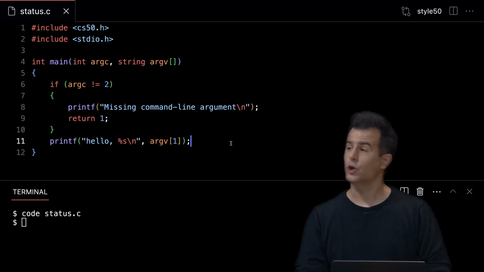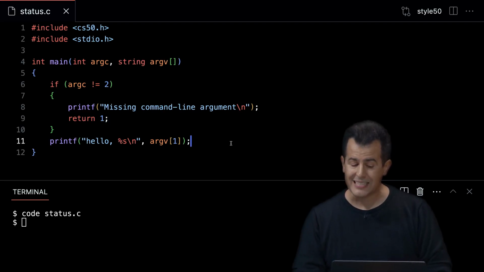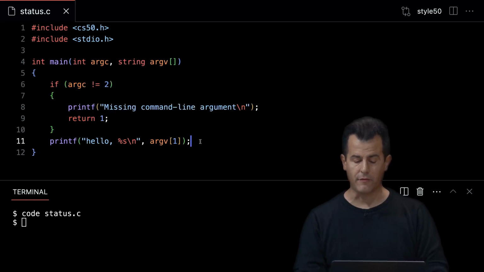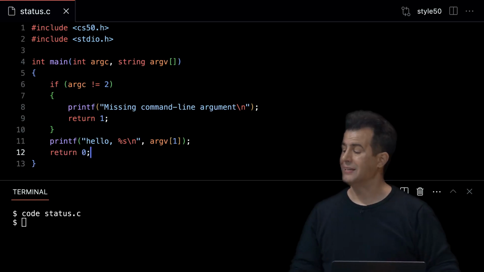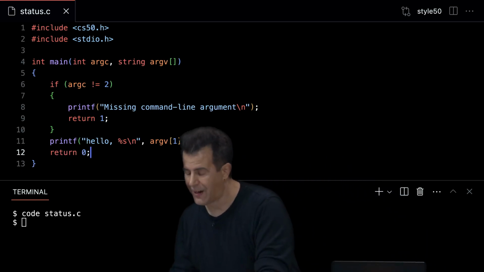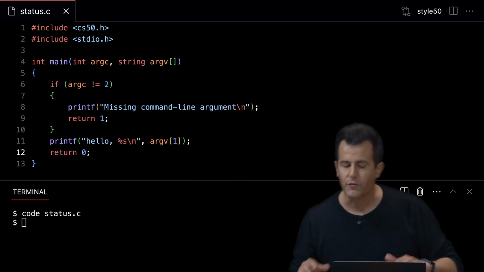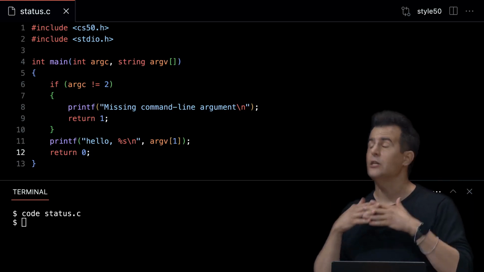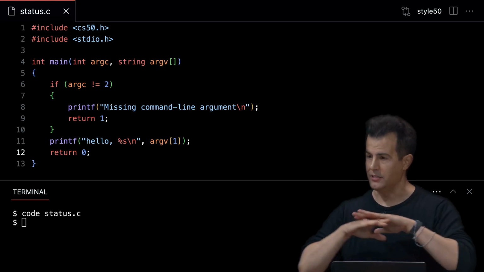But if everything is OK, and it is not the case that argc does not equal 2, and I actually get to line 11, I'm going to return 0. Because 0, again, I claim, signifies success. And all of this time, every program you've written has secretly exited with 0 by default.